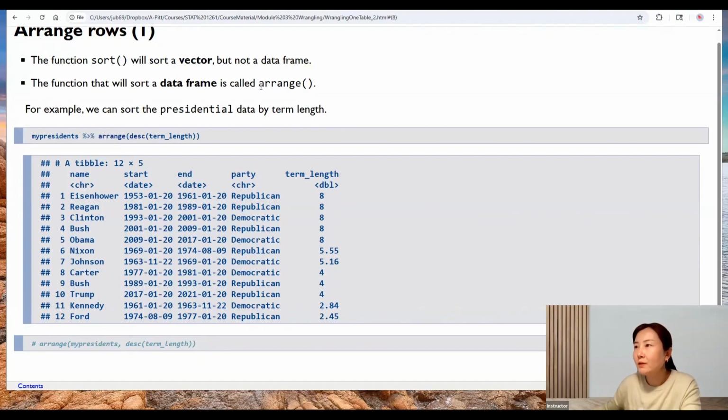So to sort a data frame, we can use arrange. For example, suppose we want to sort the presidential data by term length from the longest to the shortest. We can do this. Take my presidents. This is a data frame we created with the fifth column, which is term length. Arrange it according to term length, but in descending order. If you want to do it in descending order, you have to add this DESC. Then this is the result. And by default, it's in ascending order, of course, from smallest to largest.